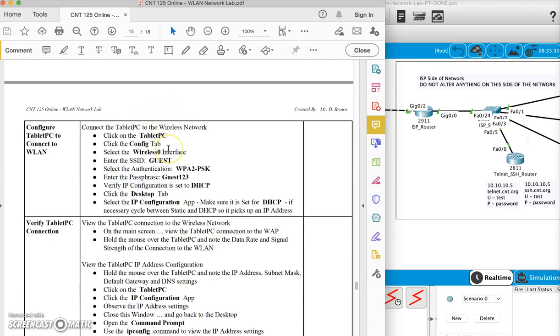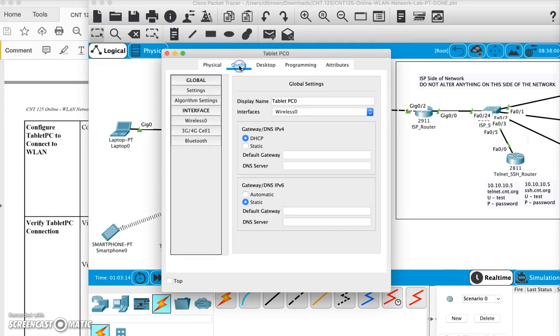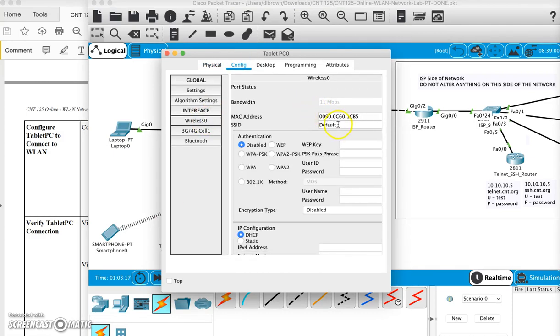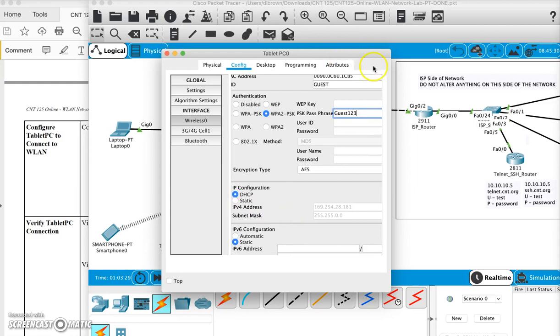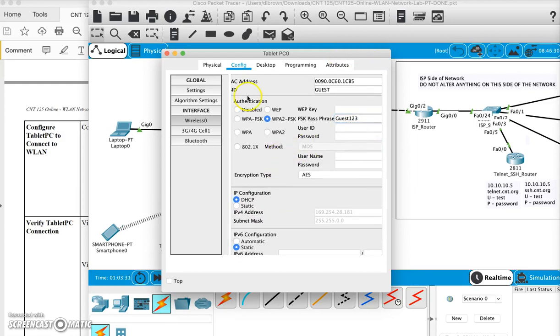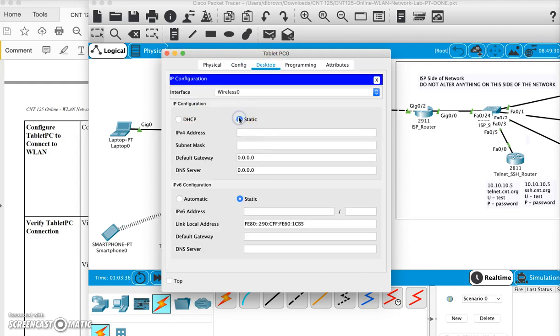We're going to do the same thing on the other devices. Let's do the tablet PC. Open this guy, config, wireless 0 port, guest network, WPA2 pre-shared key, guest123. Make sure I'm down here under DHCP. Okay, I will go back to desktop IP config. Let's turn it static and go dynamic. Make sure we're picking everything up. Looks like we are. That's good.